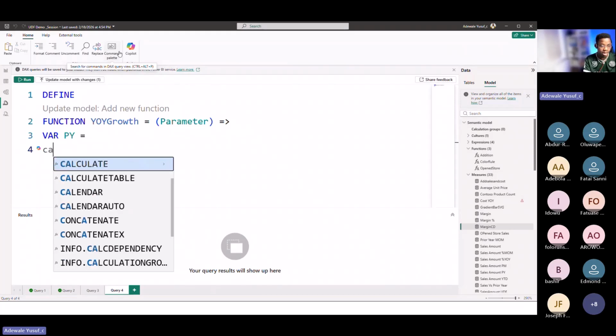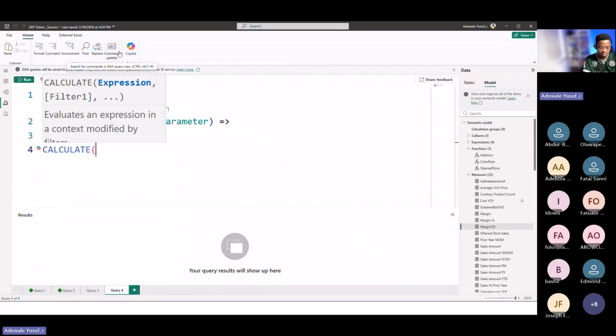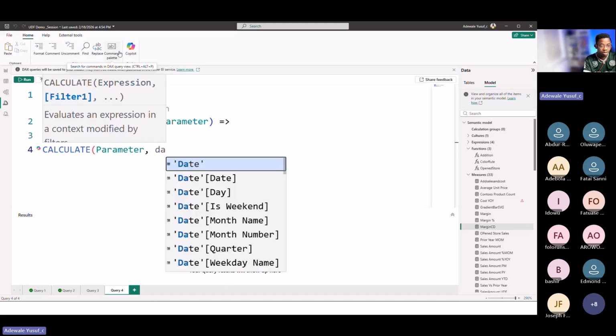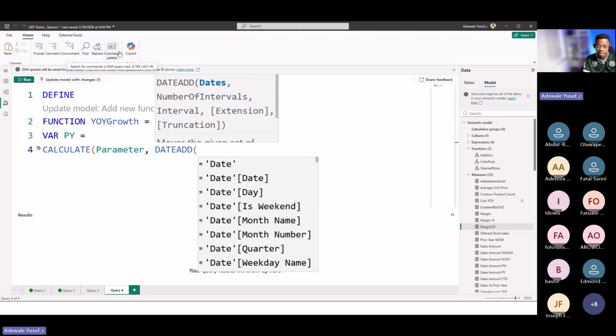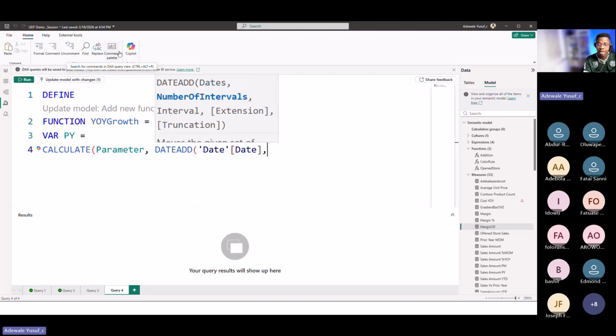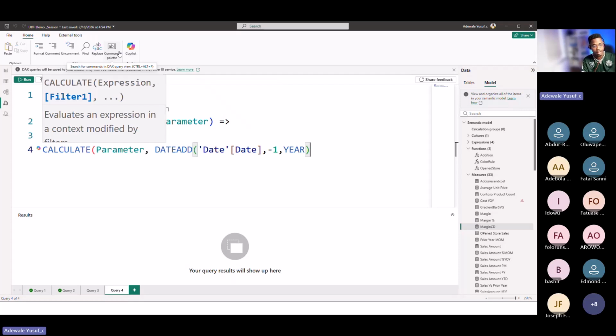So I'm going to say calculate. And what am I calculating now? Whatever parameter this person put in there, that's what I'm calculating. Then DATEADD on this, and then look at the date table, and then -1, and then year. We all know how to calculate this already, so it's just a demo. So that's the previous year that I'm calculating.